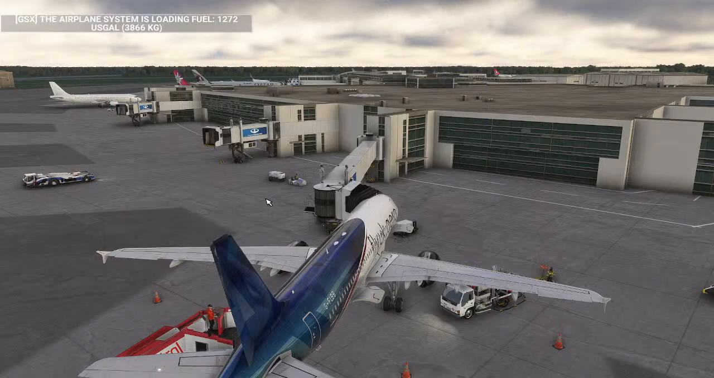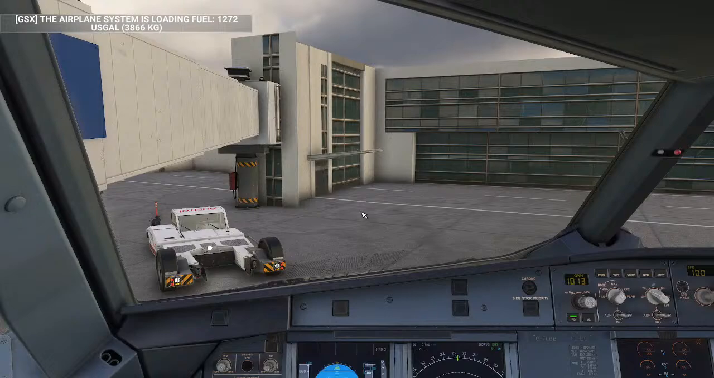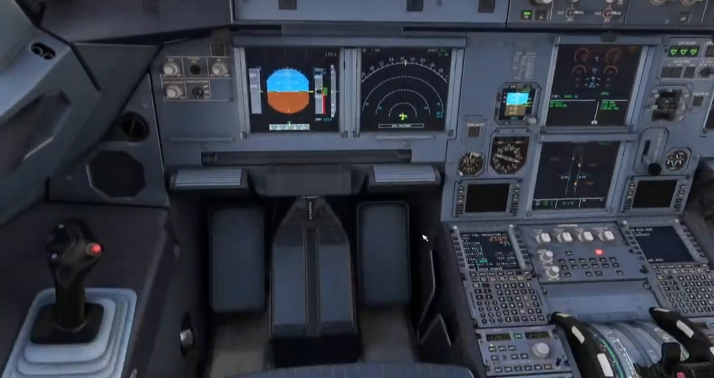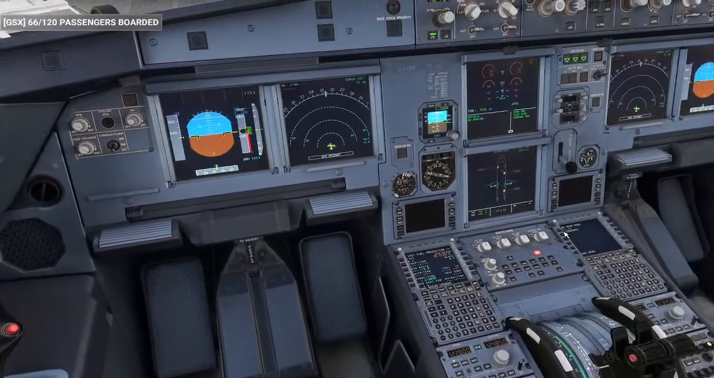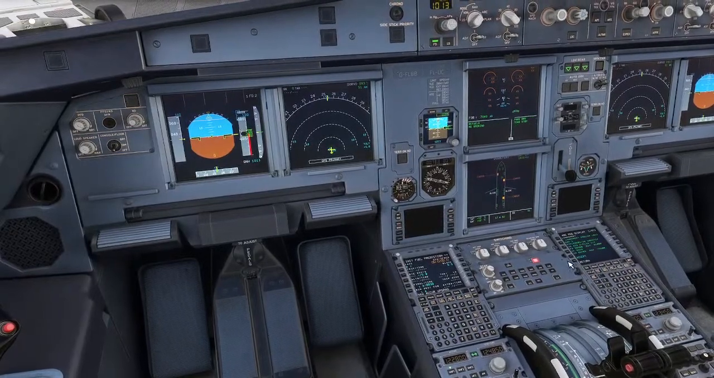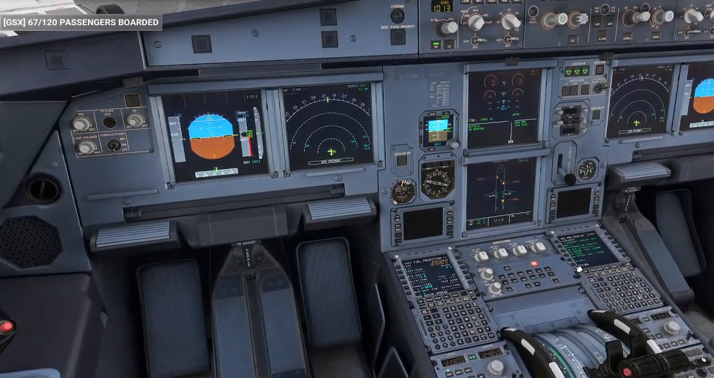So there's Navigraph gone, so let's jump back inside, and we're going to create the flight plan. First of all, we'll accept the live sheet.